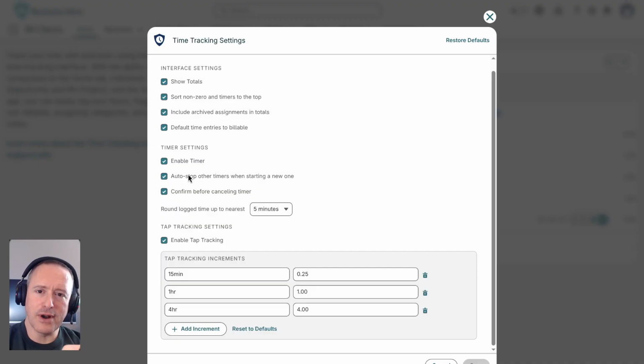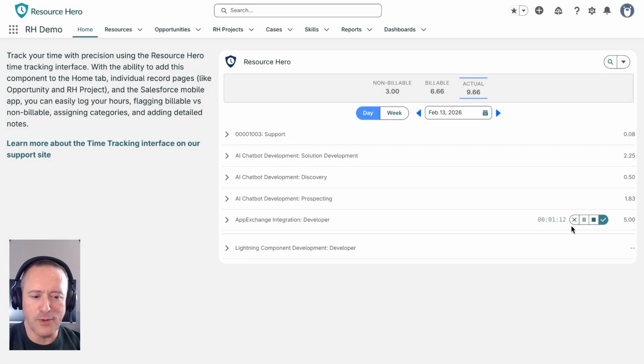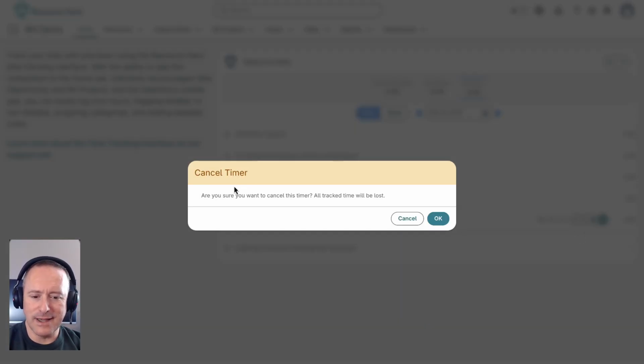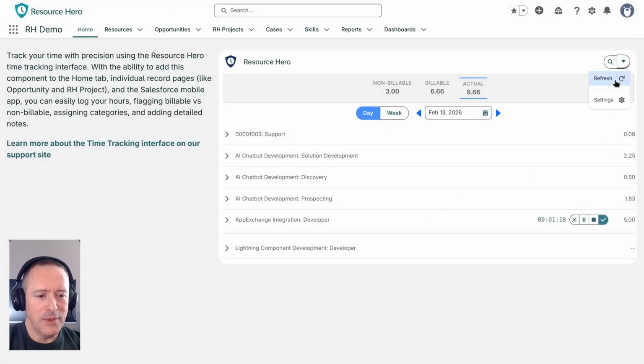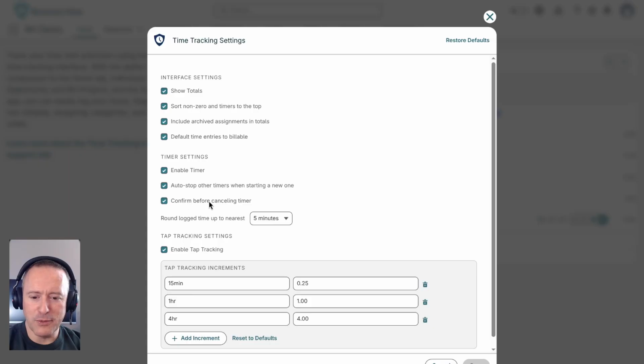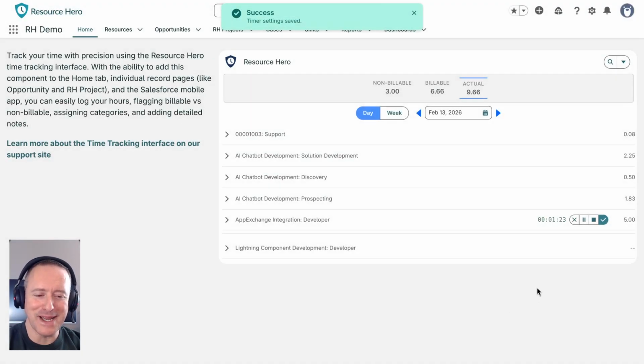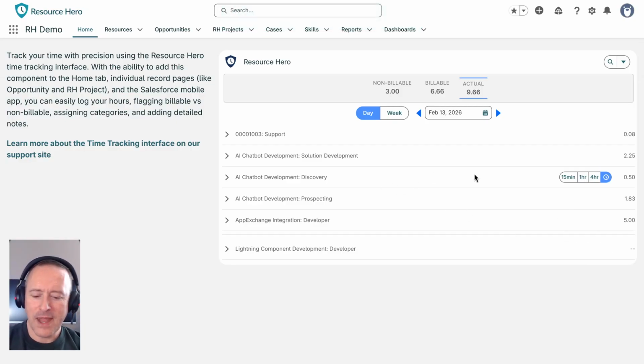And there's other settings here. You noticed that when we were starting a new timer, it automatically paused the other ones. That's not required. If you have a use case where you need to have multiple active timers at the same time, you can definitely configure it to do so. And then we have the setting here for confirm before canceling timer. Again, just as a safety feature where if you accidentally clicked on that X, it'll ask you to confirm that you do in fact want to cancel that timer. But again, we know that some folks want to be able to move fast. They don't want to have an extra click. So we can disable that, click that stop button, and it'll immediately cancel that timer.